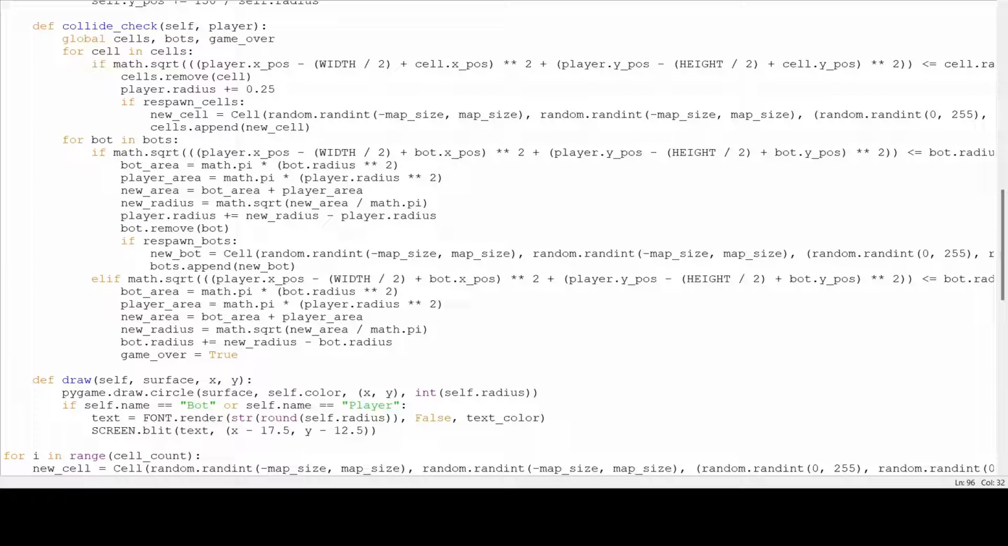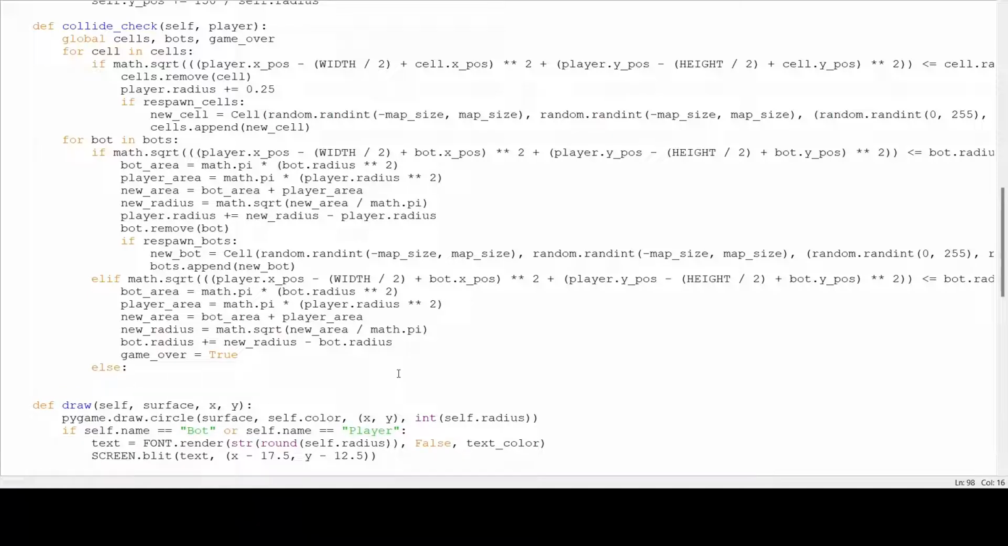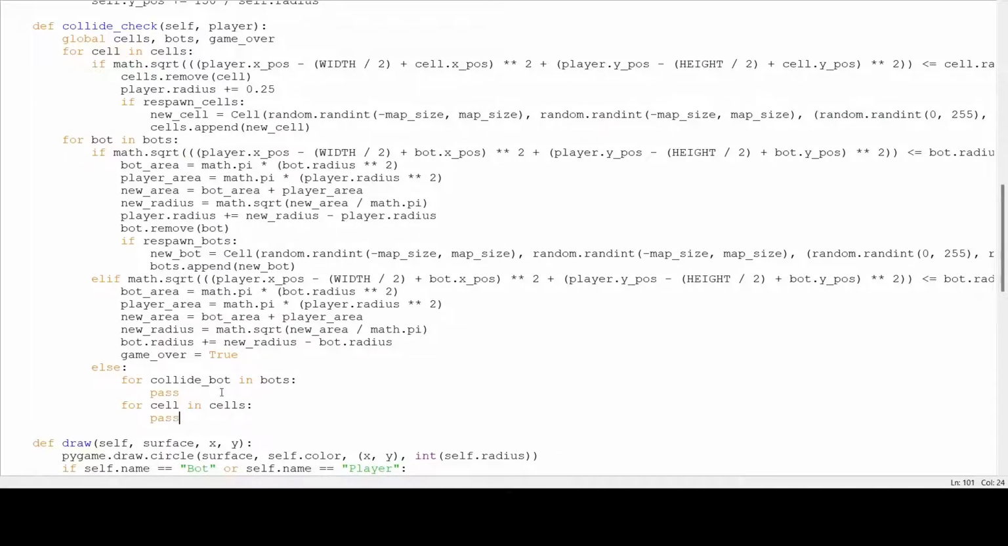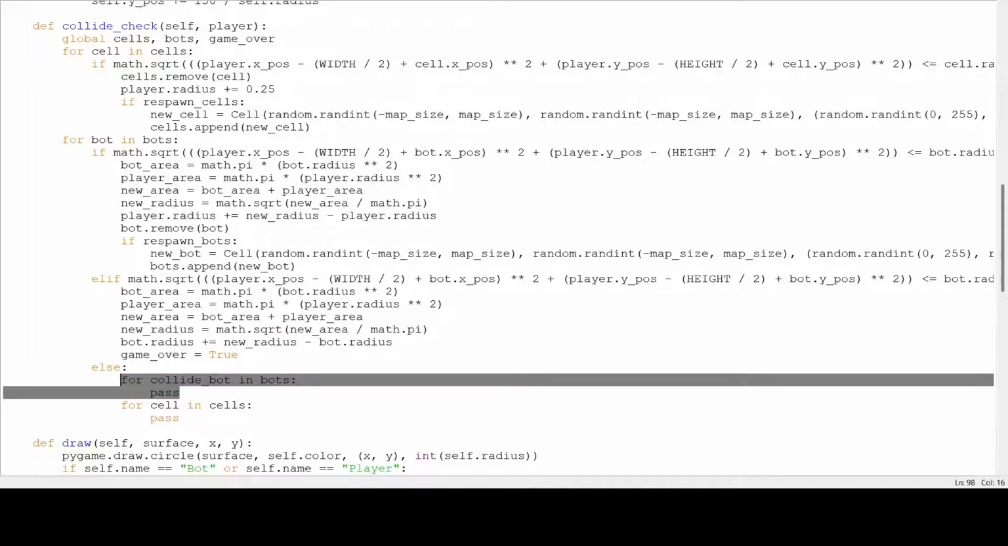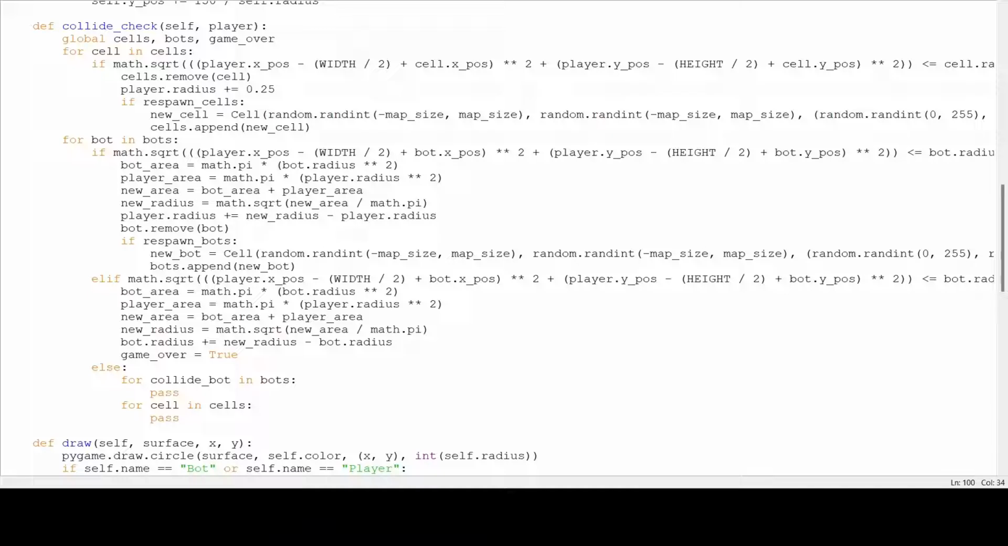What if the bot is eating another bot? In that case, let's add an else to the end of our if statements. And inside, we're going to have two for loops for collide bot and bots, and for cell and cells. This will handle bots eating other bots, and this will handle bots eating cells. Let's start with bots eating bots.